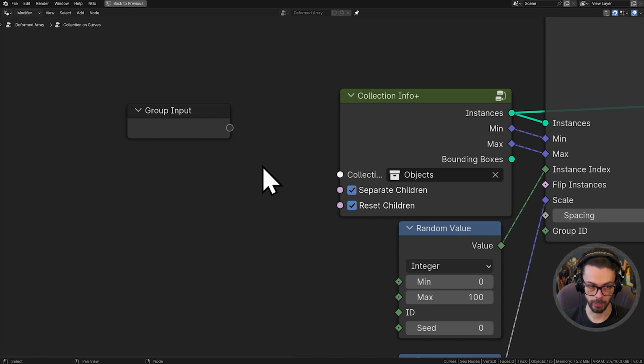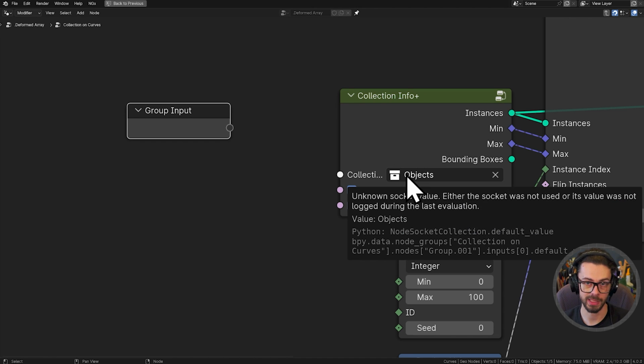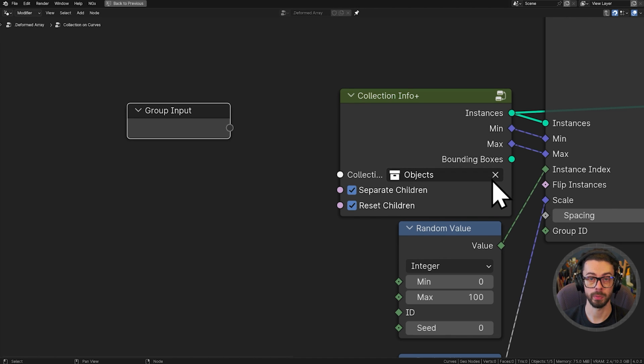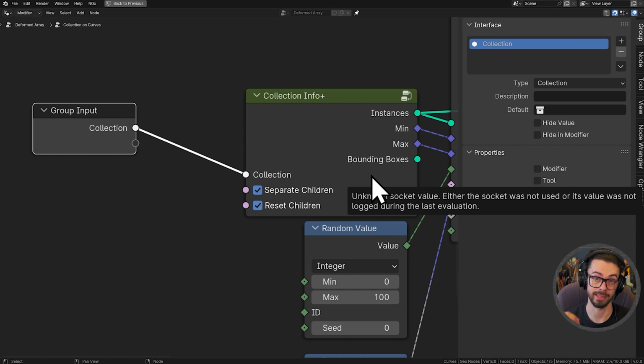However, this is really important. Do not just connect a socket into an object picker or a collection picker or a material picker that is already populated. The reason for that is that if you append a node group that has a hidden default data block, then it will bring that data block with it.